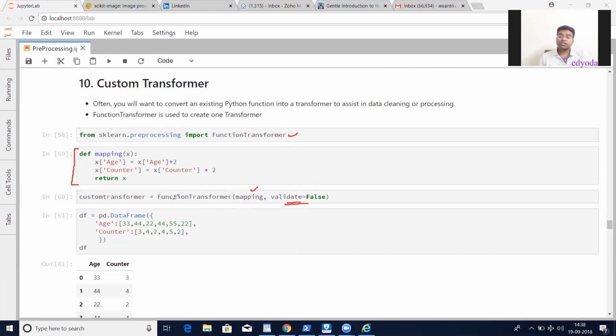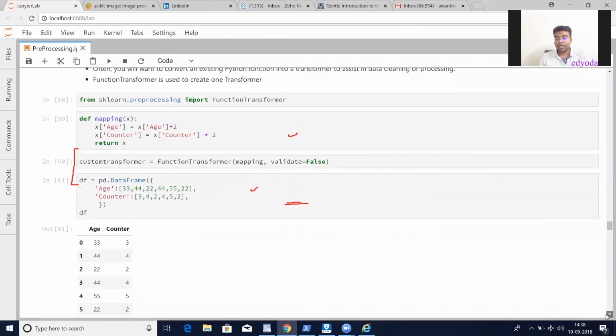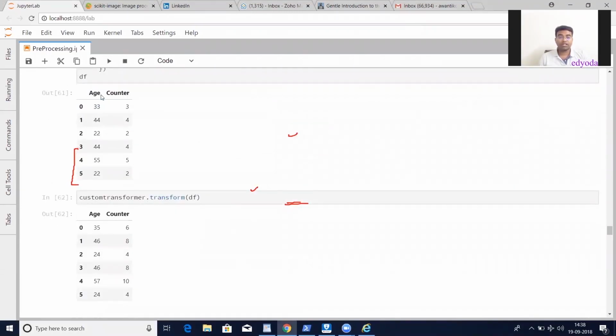So this is a transformer that you have created. Like earlier, it has fit_transform. But here we directly call transform because there's nothing to learn. You're calling the transform function, passing the data frame. You can see here that 2 is added to the age column and the counter column is multiplied by 2. Okay, let's go to the next transformer.